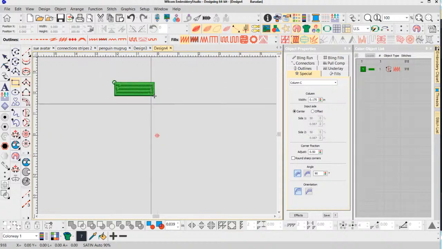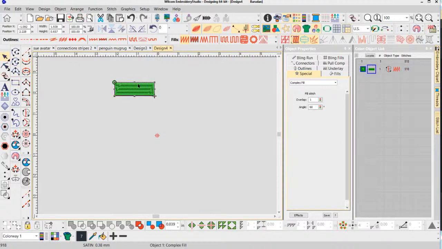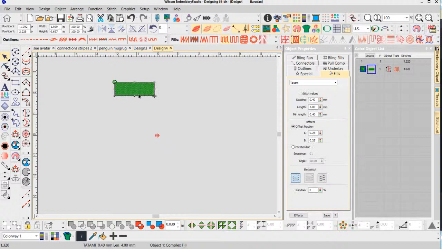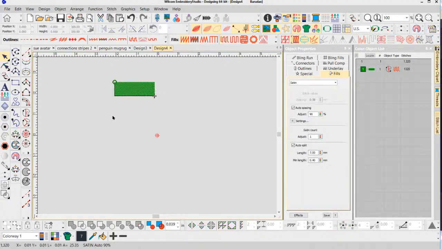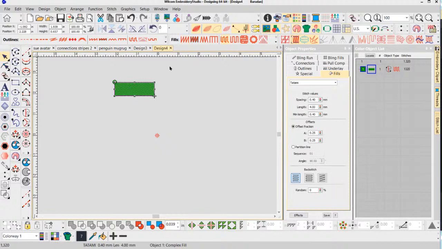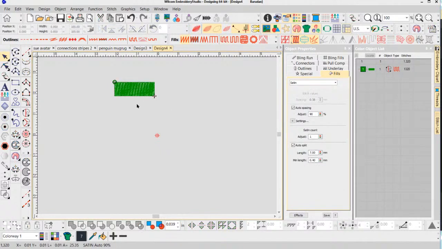So I'm just going to make a satin stitch. No, I want a fill stitch over here. A fill stitch square. I mean, it's nothing special. So this is how I would digitize it.